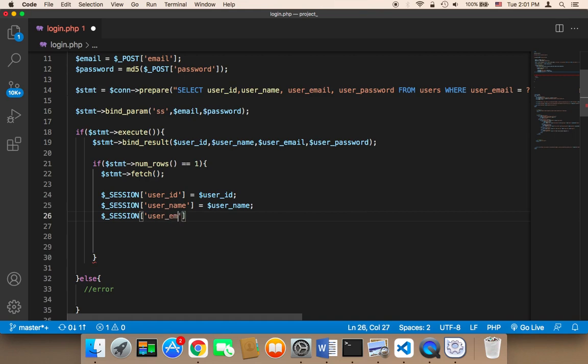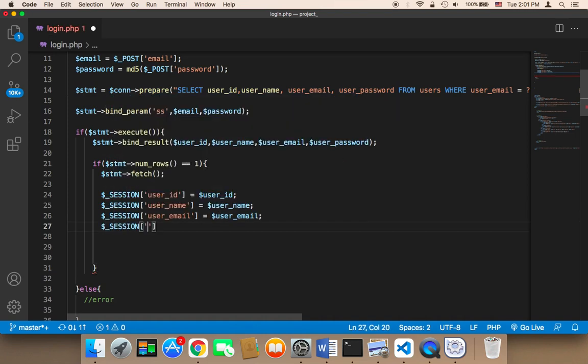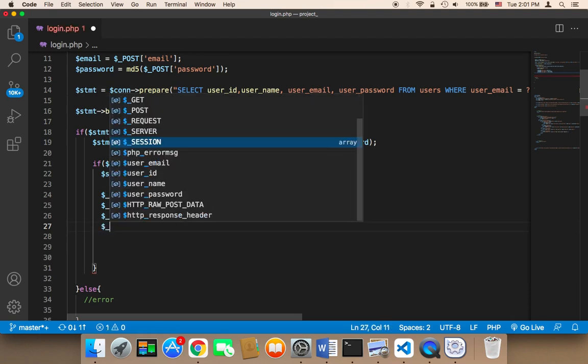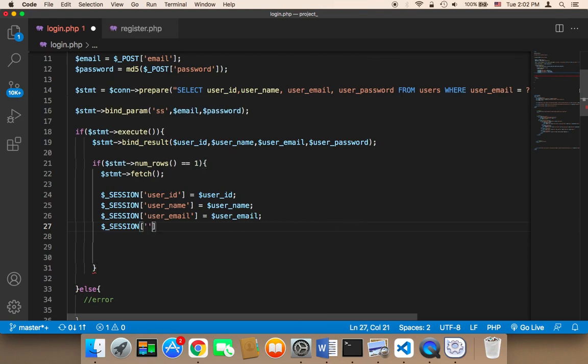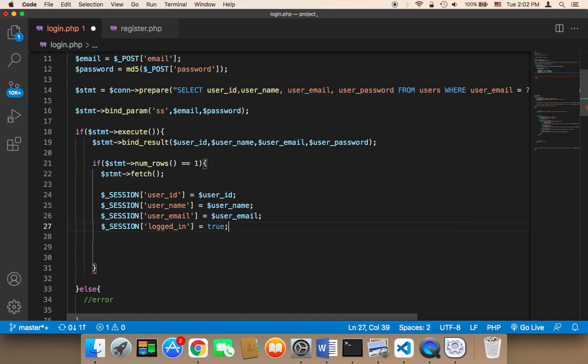And then session user underscore email is equal to user email, and then session user password. We shouldn't be storing the user password. We don't need to do this, and we shouldn't be doing this actually. The last thing that we need to store in the session is the login status, and here we need to say logged in is equal to true. And that's it.